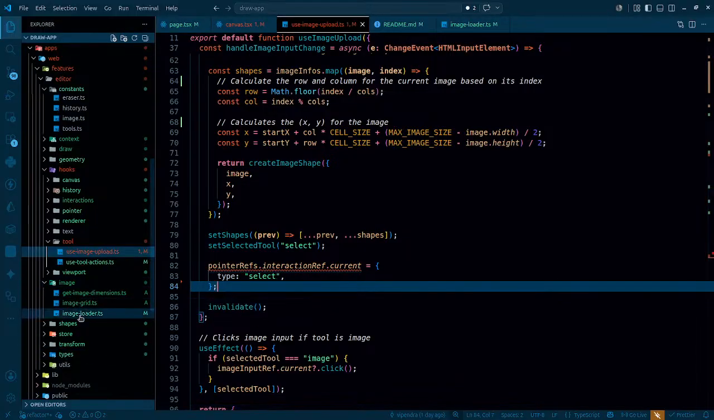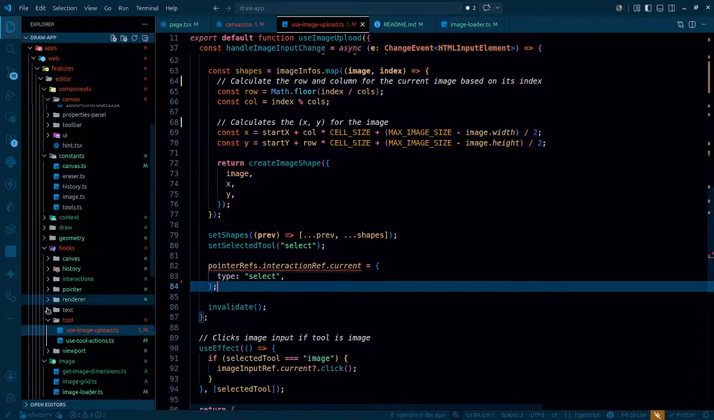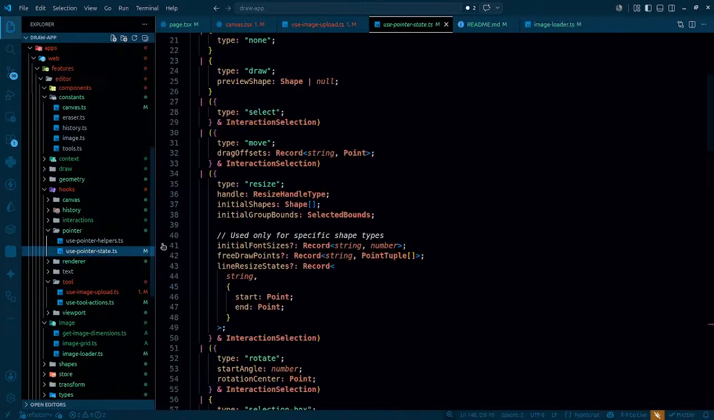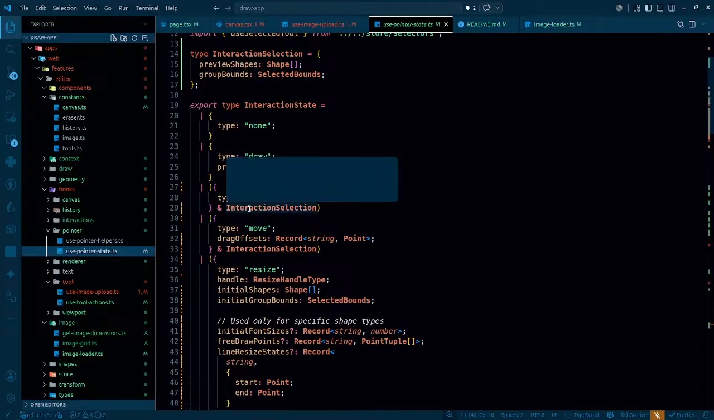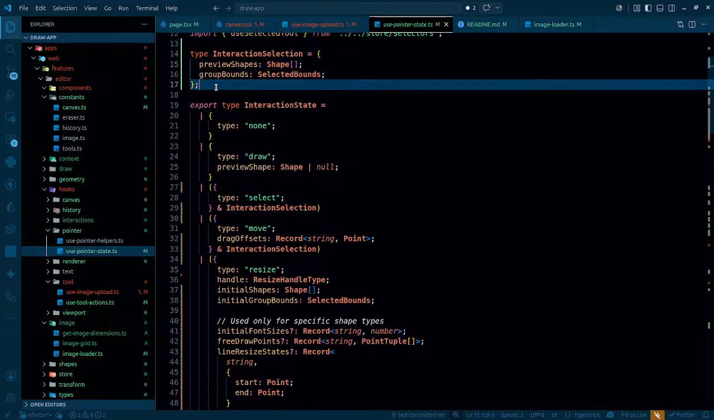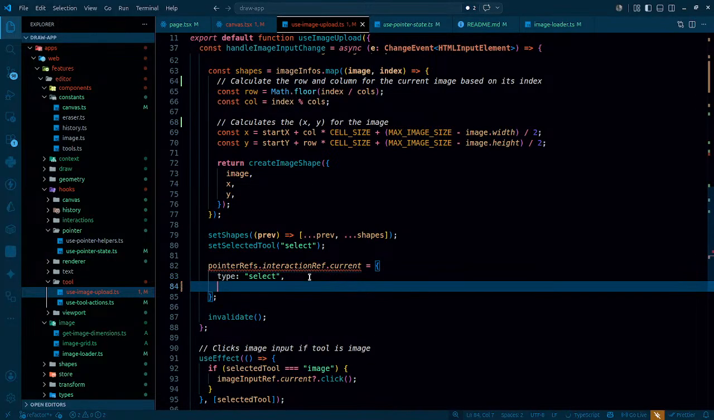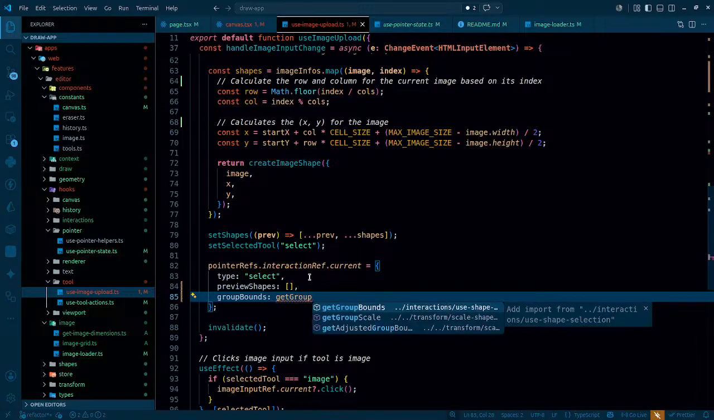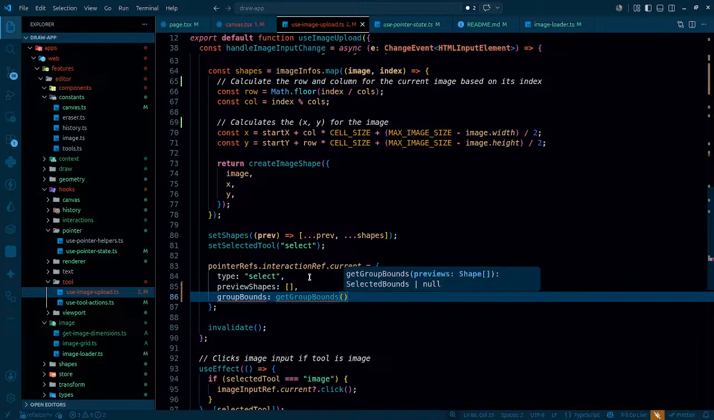Now when it comes to select, what all do we need to have? All these images need to be selected. Come on, it's going to be fun. Pointer state, select, enter. So I need to have preview shapes and group bounds. These things are needed there. Coming back to this, we need to have preview shapes, and we need to have group bounds, and get group bounds, and of course we have to pass the shapes.